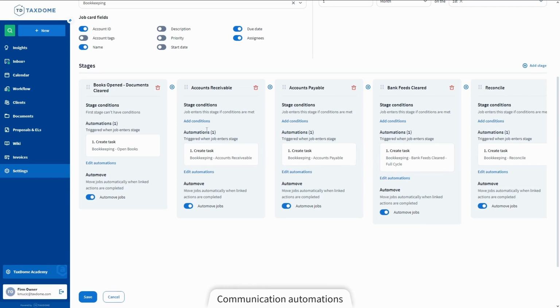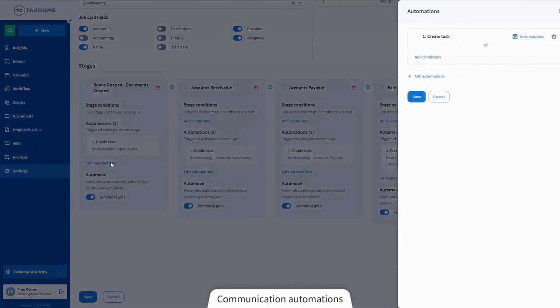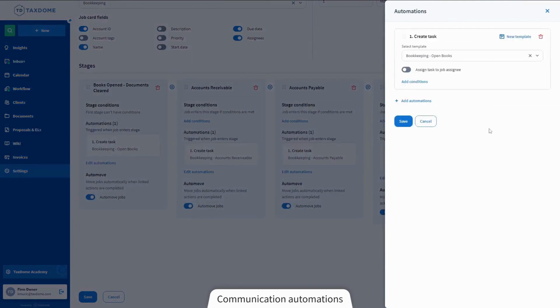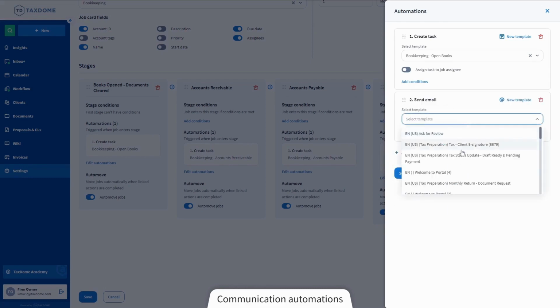In my case right here, I already have some stages for this particular process. So all I need to do is click on Edit Automations and add new ones. You'll see a list of all types of automations, but you will either choose Send Email or Send Message, and then just select the template you want to use. At this point, it's already set up and it will send out the template whenever a job enters this stage.